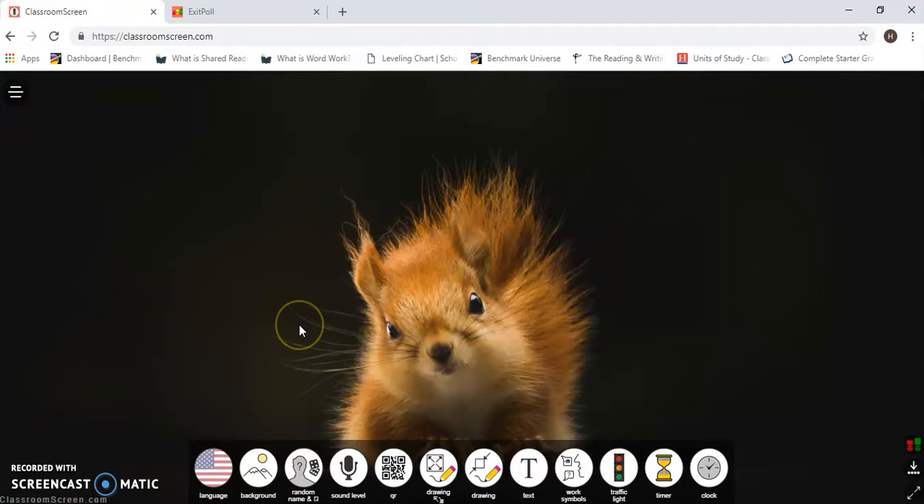Hello, today I want to tell you about classroomscreen.com. It is a website that you can use to display items to help manage your classroom. Just type that in. When it pulls up, you will have a different background each time that you go to this website. But what's really neat is there are some items down here that you can add to your screen.